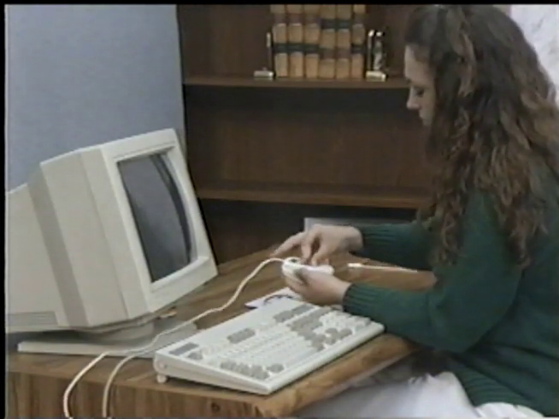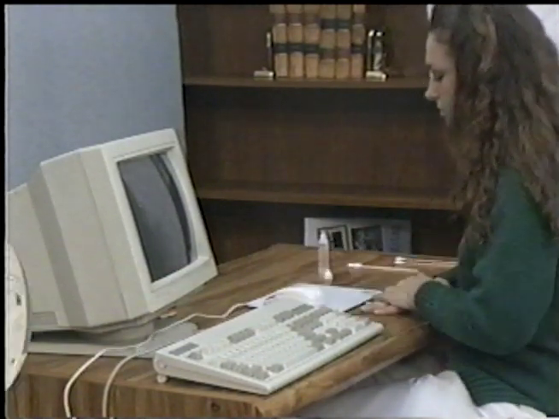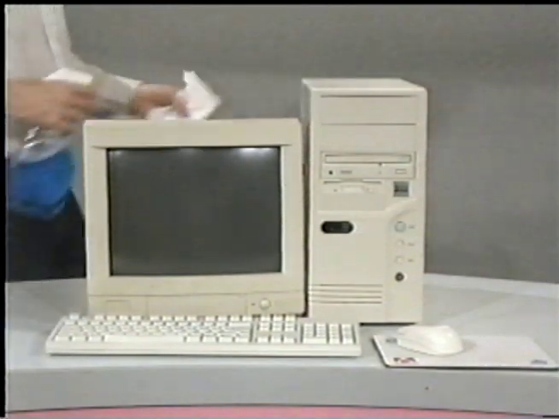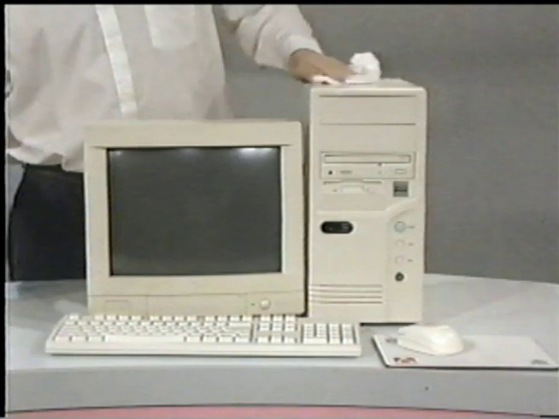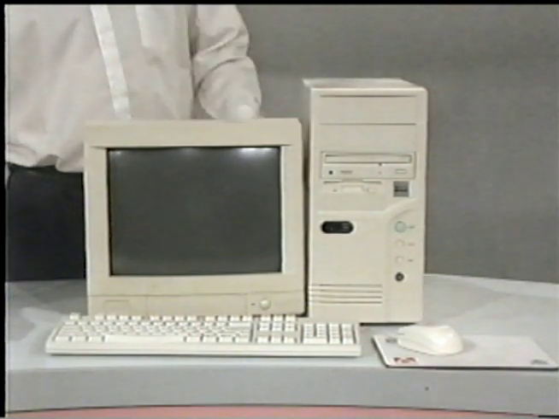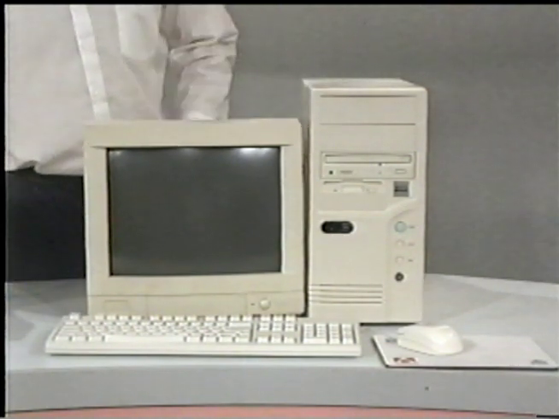We've just finished cleaning our PC and peripherals. To clean the case and the outside of the monitor, we can use a gentle cleaning solution like Windex. Spray some Windex on a lint-free cloth and vigorously clean the case and monitor.